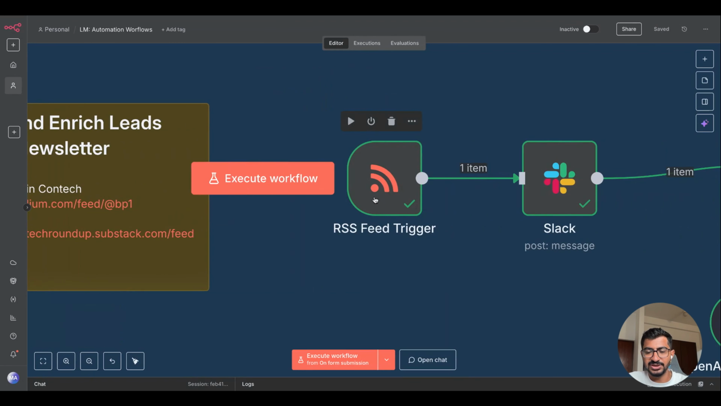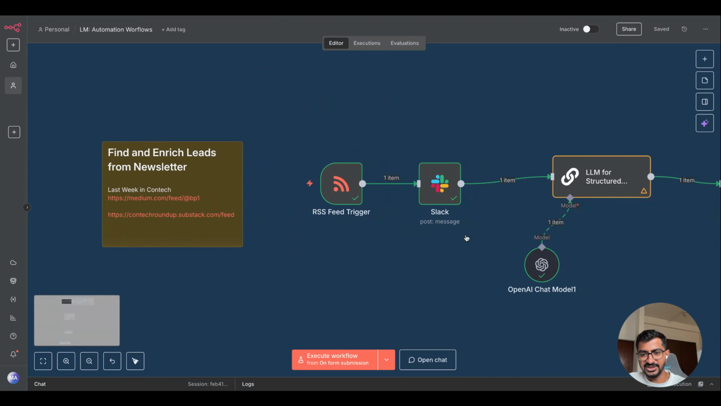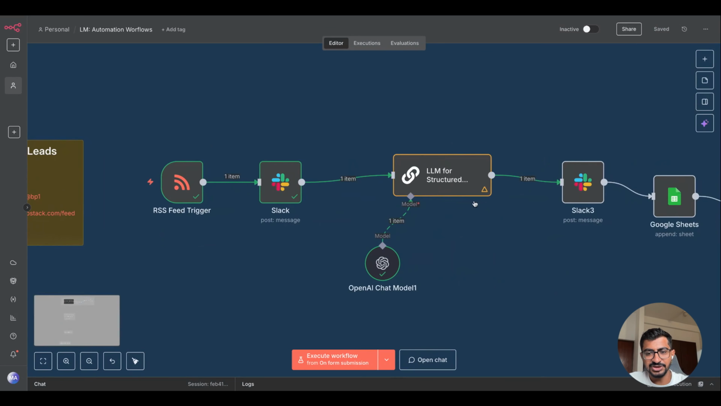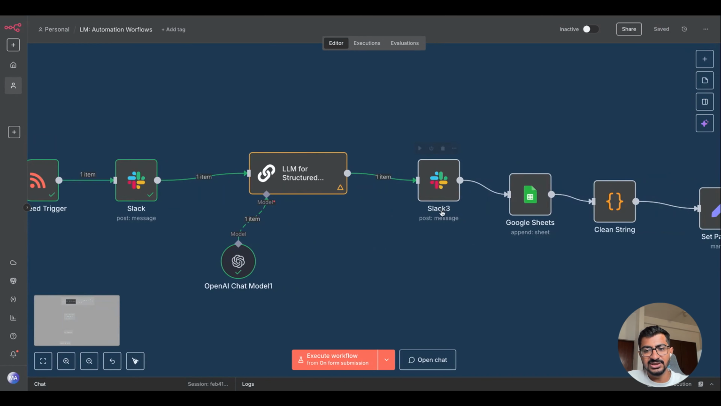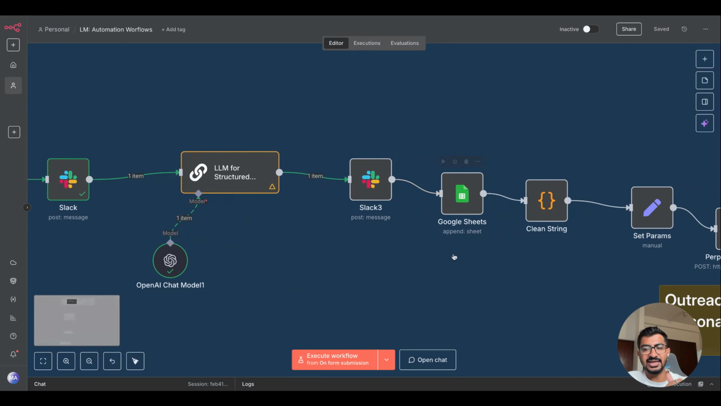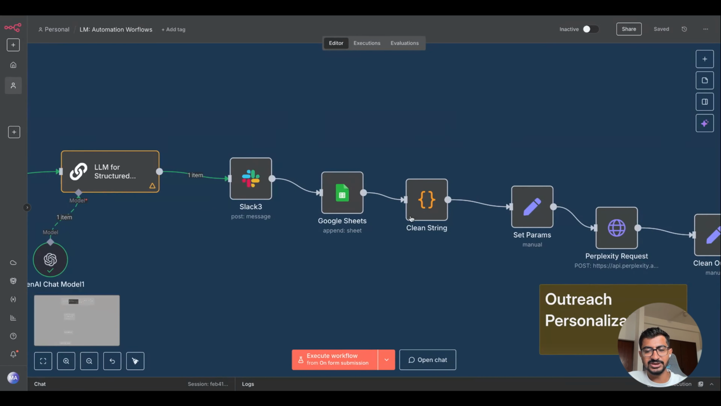So once you put it on a trigger, it notifies me that okay, hey, new blog post is published. Then I use LLM to extract structured data. Here, I'm only interested in newly funded companies. So there are other things mentioned in the blog post which are removed. It notifies me on Slack. It adds to the Google Sheet for me to track.